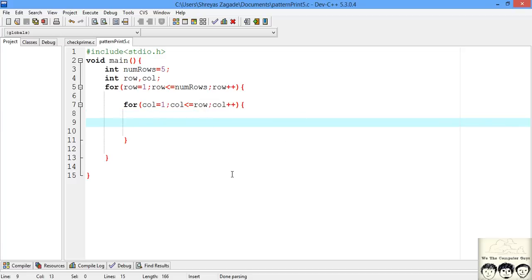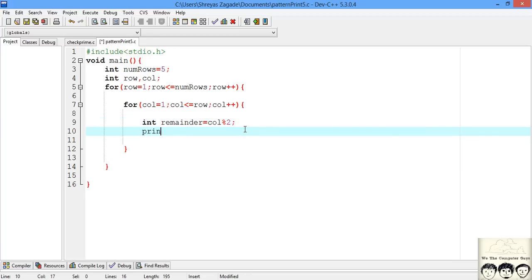Now the change here will be only the print statement. What we need to print is that we first divide our column by 2 and look at the remainder. We'll use the mod operator. So our column modulo 2, and this will give the number that we need to print. So I'll just print this number.